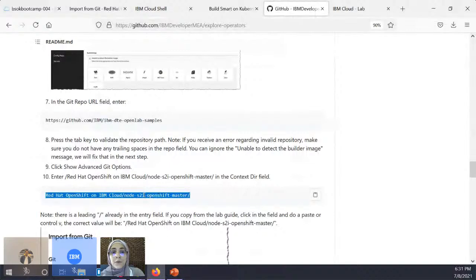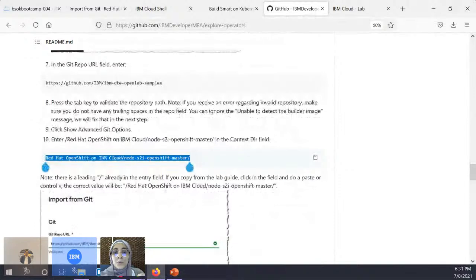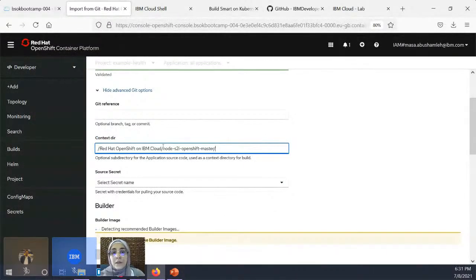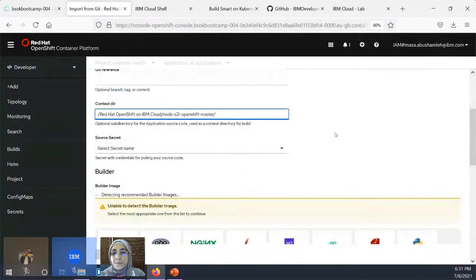The name of this directory can be found in step 10, and it will be Red Hat OpenShift on IBM Cloud /node s2i OpenShift master. So go back to the OpenShift web console and paste the context directory.